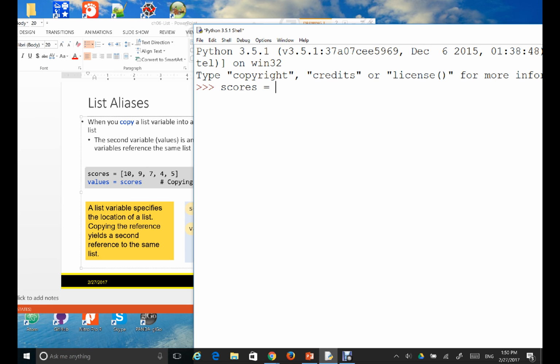So scores is equal to 10, 9, 7, 4, 5, right? So how many elements? 1, 2, 3, 4, 5.